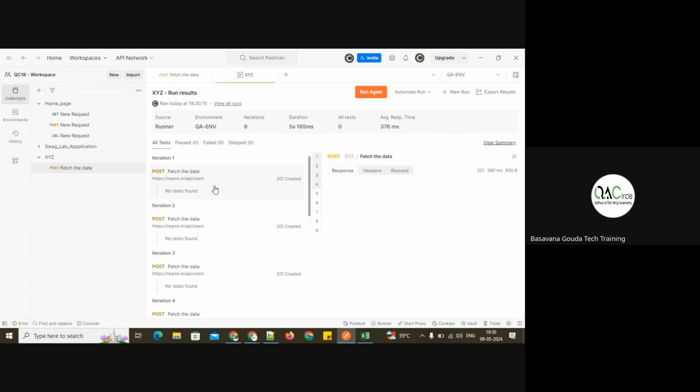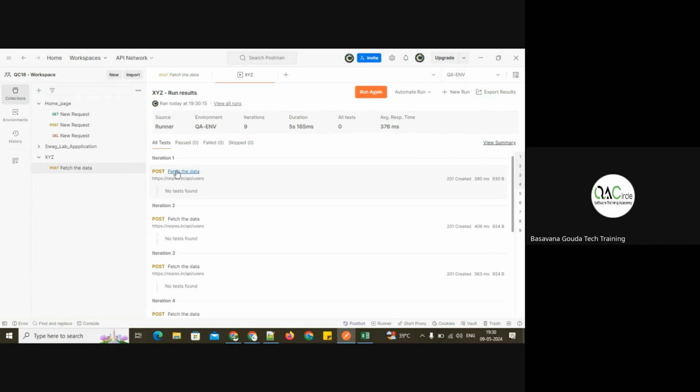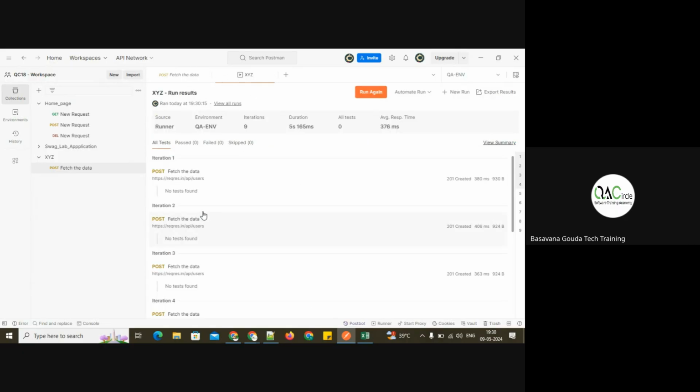I'm not seeing any details here. If you want to see, view summary, you have an option here. 9 times it ran. Am I getting the required details? Here, if you see here, fetch the data. Okay, it is fetching it here. But I am not able to understand whether it is given proper data or not.